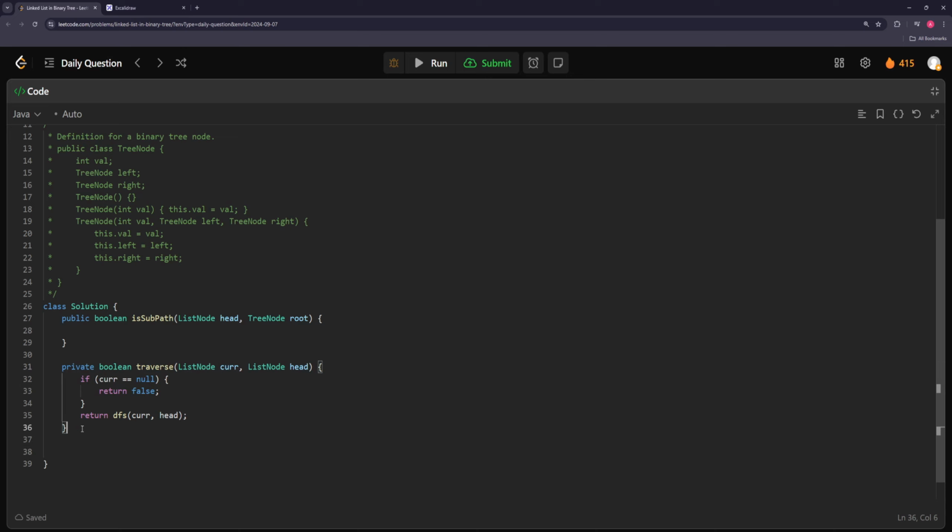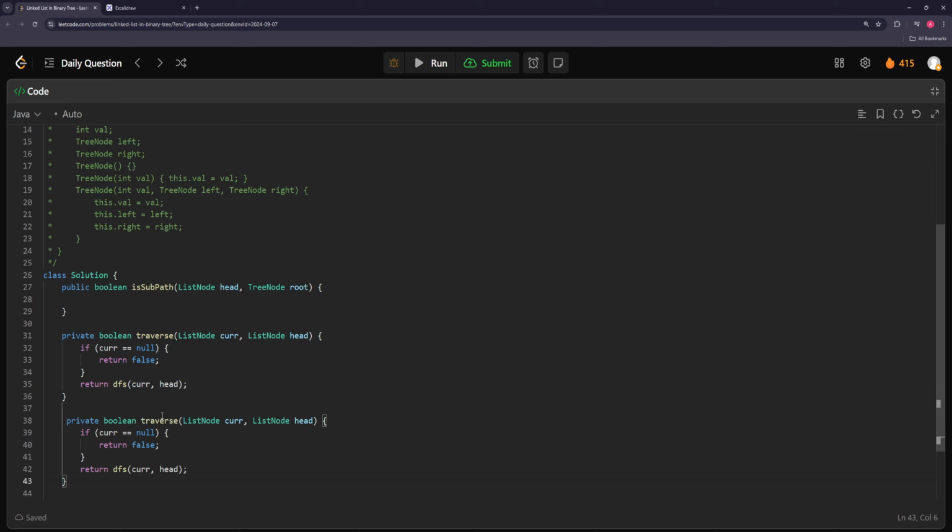Okay, so we have this traverse and we have a DFS. This is Boolean. This is Boolean as well. Okay, this is going to take a node. This is going to take a list node. It's not going to be the head. It's more like going to be like cur node or something. Actually, this needs to be a tree node. This needs to be a list node.